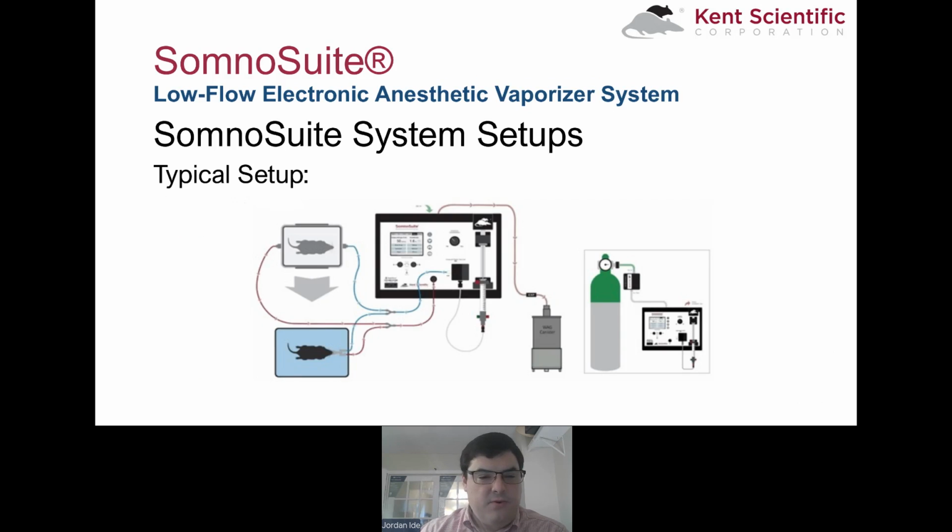I will now take you through various SomnoSuite system setups. The diagram insert displays a typical setup with an induction chamber and a face mask using two accessory adapter. Anesthesia outlet marked in blue is the inspiratory line. This line comes from the vaporizer block and splits into two branches, each leading to either the induction chamber or the mask. Exiting the induction chamber and the mask is the expiratory line marked in red. This line passively carries waste gas to the waste gas canister.